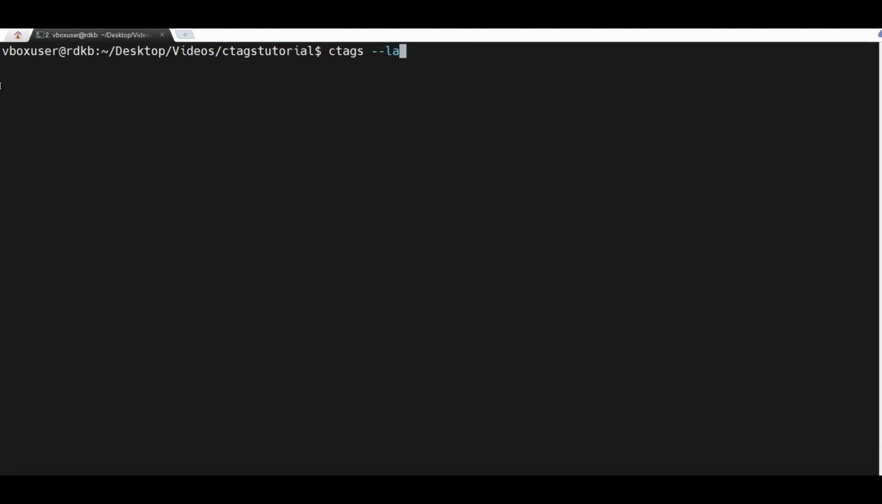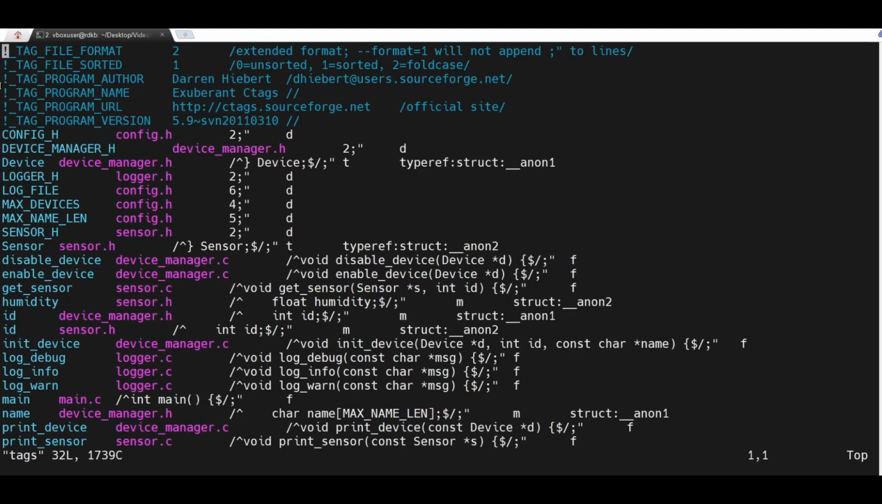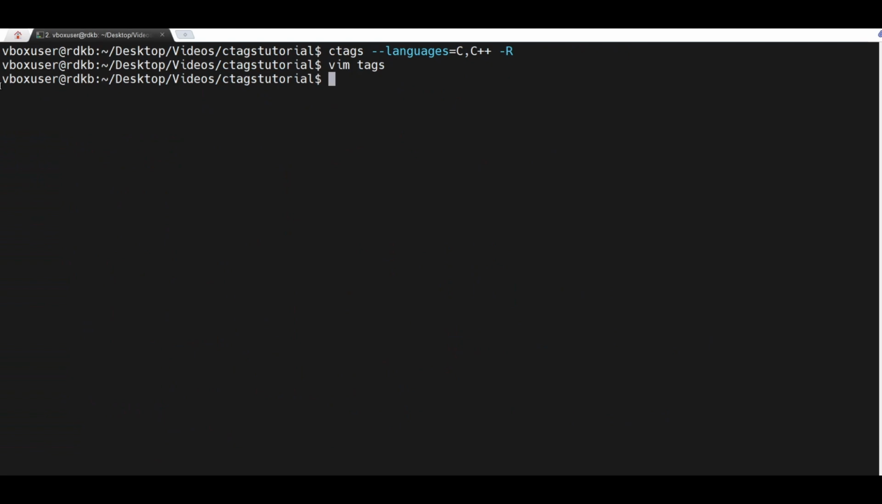So ctags --language=C,C++. If you do it like this, then you will get the tags related to C and C++ files in your code. It will search for .c and .cpp files, and then it will create a database out of that. Okay. So this is how we use Ctags. This is a very simple part.